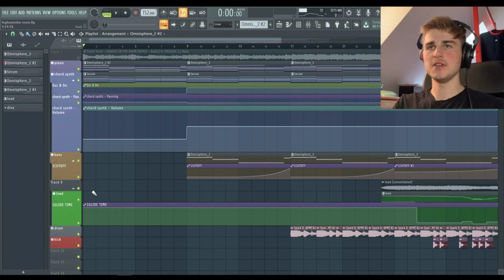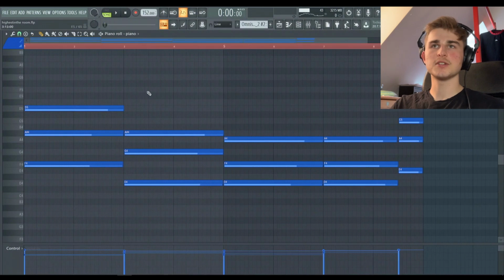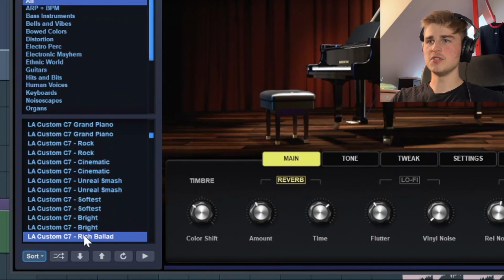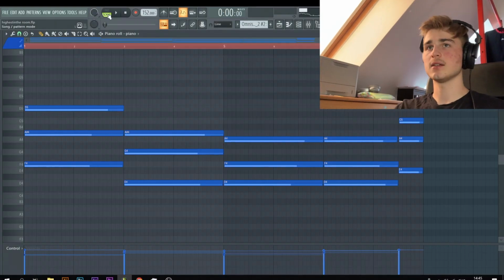First of all, let's start with the intro to the outro. So at first we have this cute chord progression played by a piano. I chose a piano from Keyscape. It's called Rich Ballad. It's my favorite preset and it sounds like this.